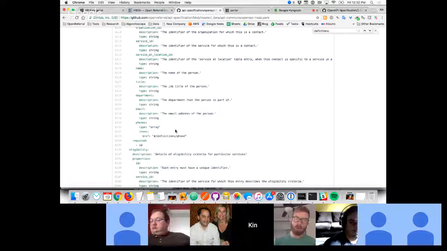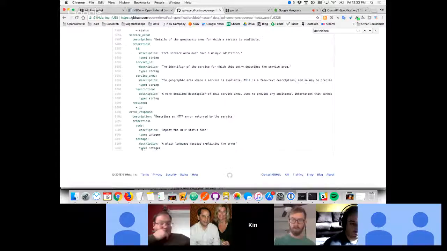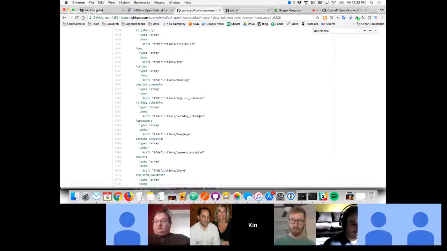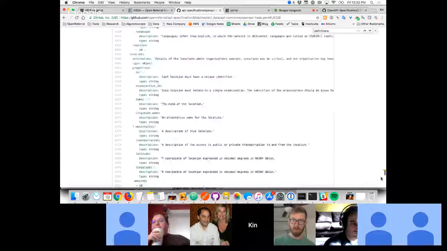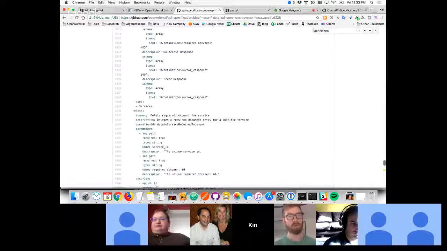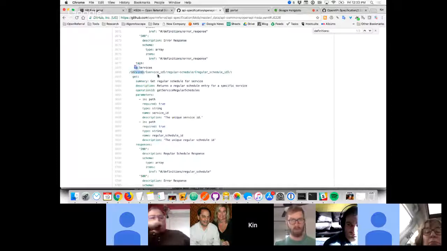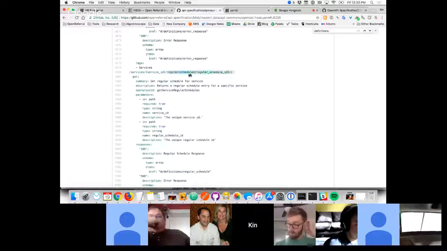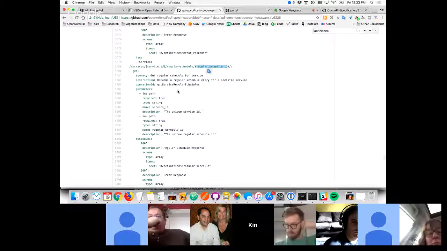And that's really a quick walkthrough of HSDA, the OpenAPI definition. As you can see, I'm at line like 6,000. There's 7,000 lines in this definition. And the reason why, if you scroll way up here, this is fine-grained details for everything. We'll look at an individual service ID, the regular schedule for the service. You can get just the schedule for a specific service.